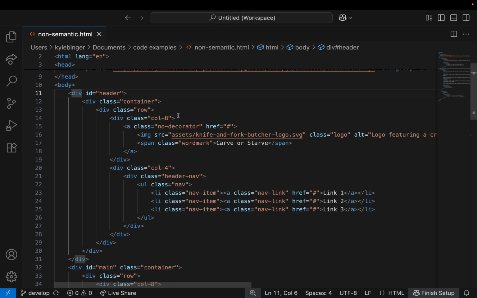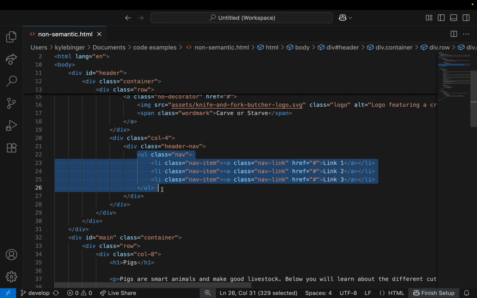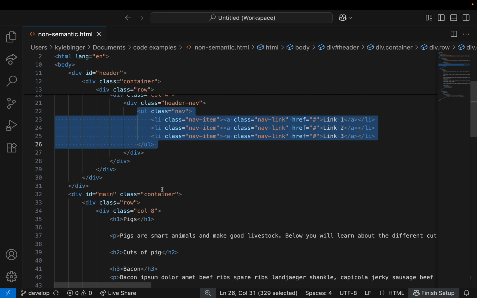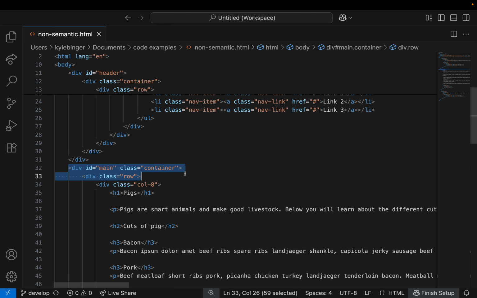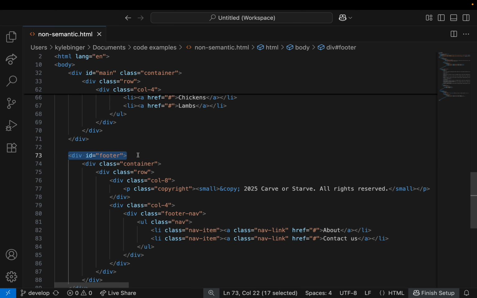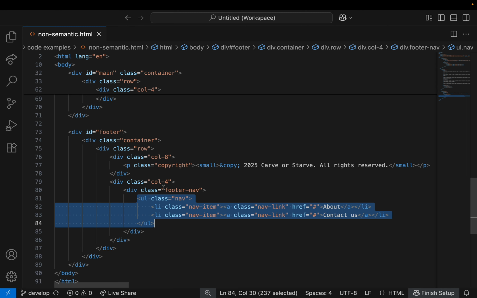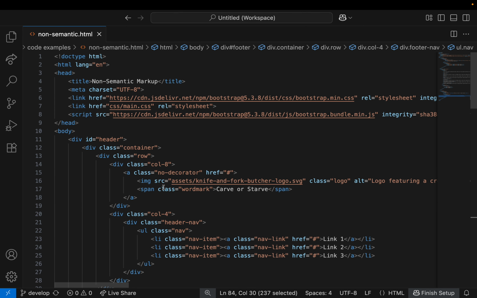In the code, we can see that there's nothing too crazy happening here. We have a div for our header, which also contains an unordered list for our navigation. We have a div for our main content. And we have a div for our footer, as well as an unordered list for the footer navigation. Now this all looks pretty standard, but you may be surprised to know that screen readers may have a harder time interpreting this code. Let's go over to our browser again.